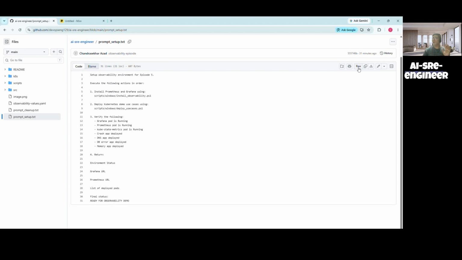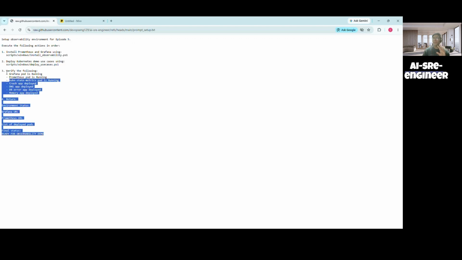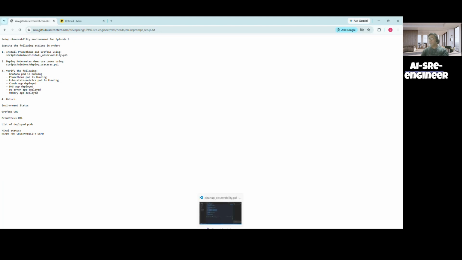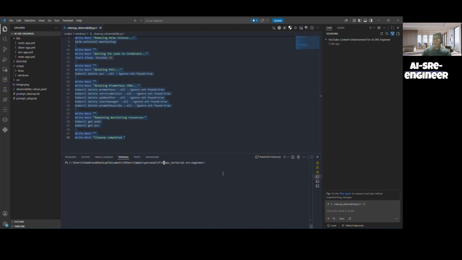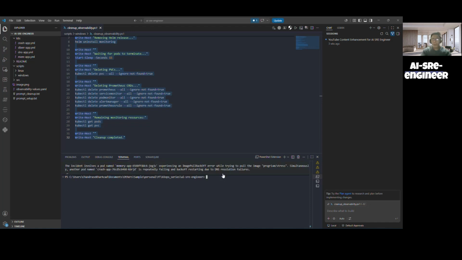So I'll go to the raw mode and copy this prompt. As I copy this prompt, I'm going to execute it. This prompt is for setting everything up for the observability demo. As of now, just to show you, let's run kubectl get pods and see if there is any pod available or not. If I run kubectl get pods, you see there is no resource found in default namespace.